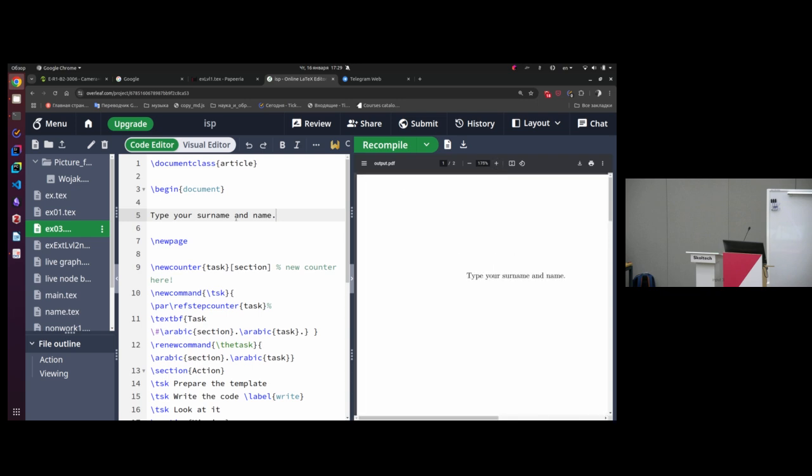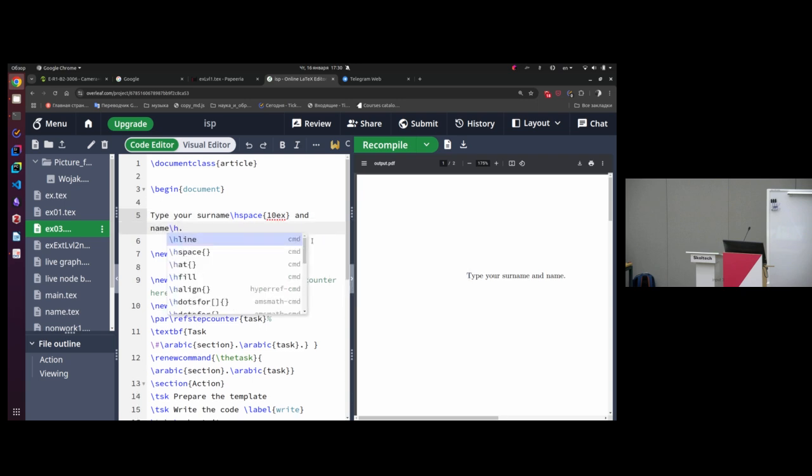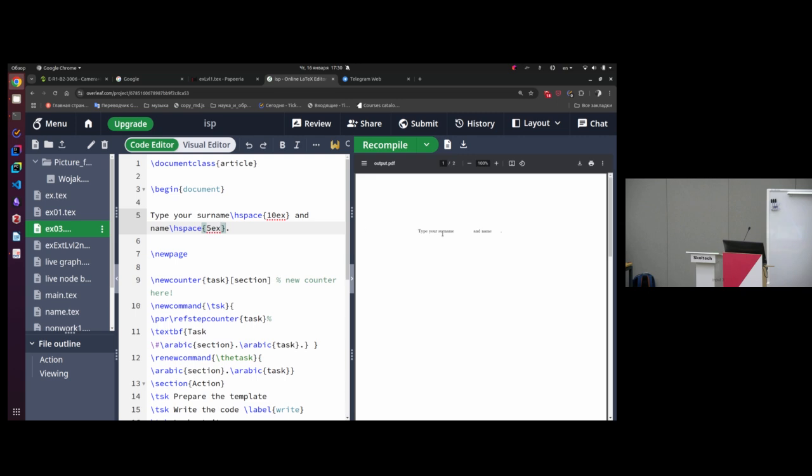How can you do it? You say that a typical surname, for example, is 10 letters. So let's make hspace 10 ex, so it will be about 10 times the size of x. And the name has, for example, 5 letters. It's a really short name, but let's say that it will have 5 letters. And you have a space. Now you have a space to add a surname and a name, so you can just print it and people will fill it.